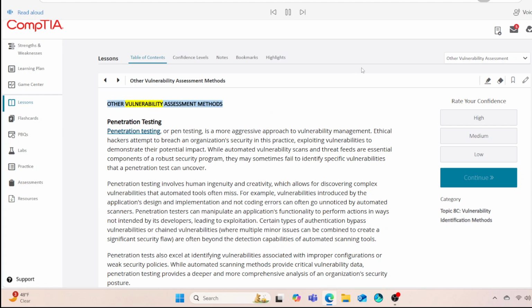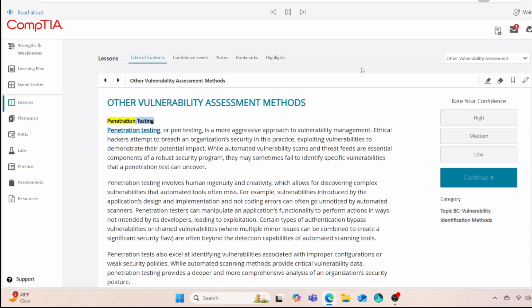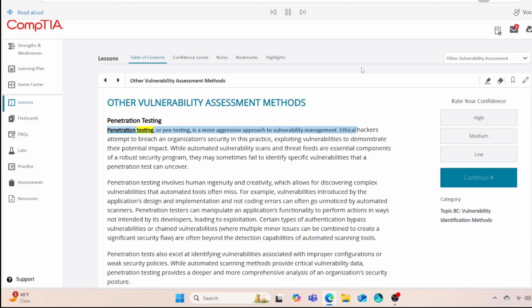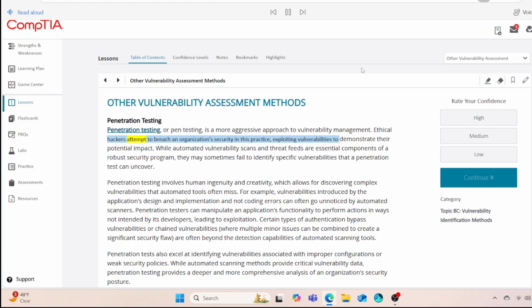Other vulnerability assessment methods. Penetration testing. Penetration testing, or pen testing, is a more aggressive approach to vulnerability management. Ethical hackers attempt to breach an organization's security in this practice, exploiting vulnerabilities to demonstrate their potential impact. While automated vulnerability scans and threat feeds are essential components of a robust security program, they may sometimes fail to identify specific vulnerabilities that a penetration test can uncover.